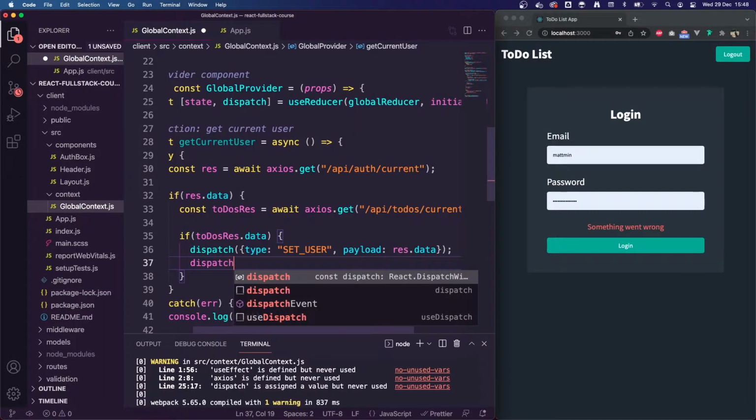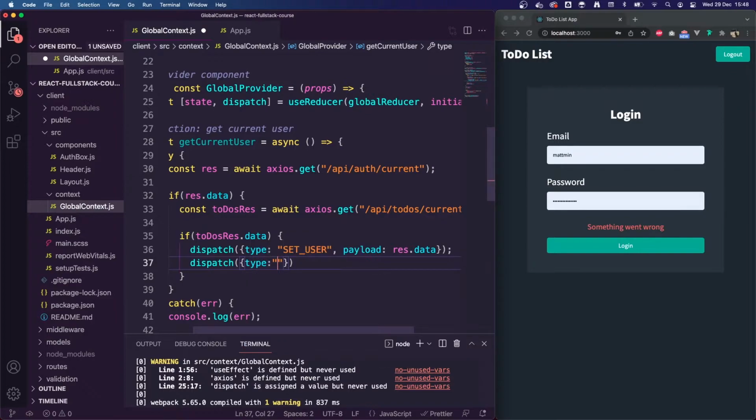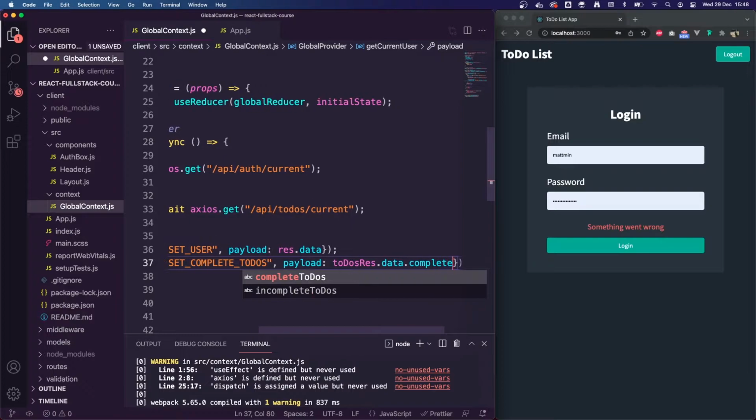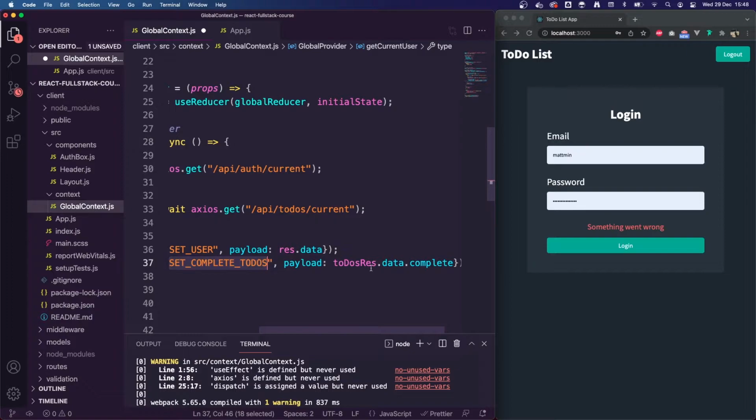We're then going to dispatch again, with a different type, and we're going to set up our reducer to handle this data in a second. It's going to be called SET_COMPLETE_TODOS. And the payload there is going to be todosRes.data.complete. In our backend API, when we do a call to /current, it returns us complete to-dos and it returns us incomplete to-dos. So I'm just setting our complete to-dos on the application equal to the response from the API endpoint.